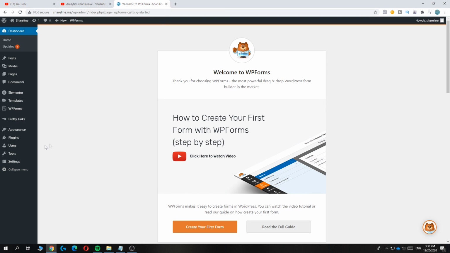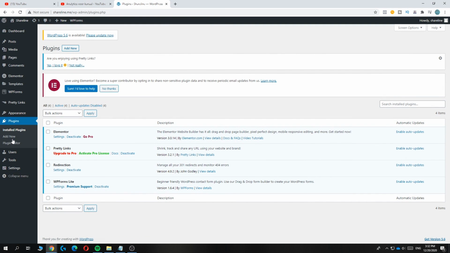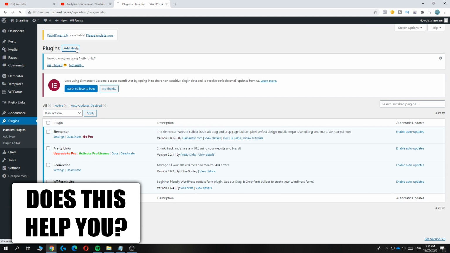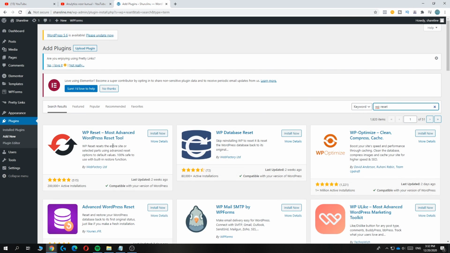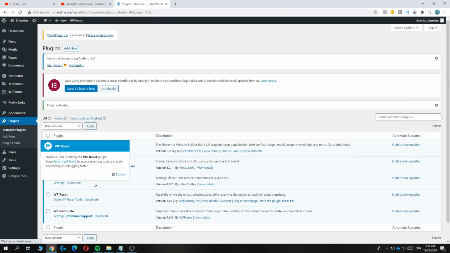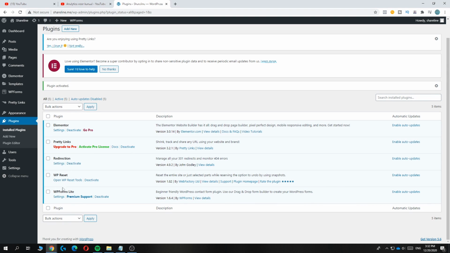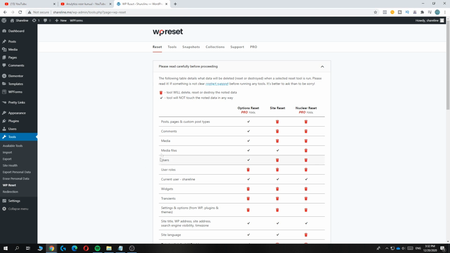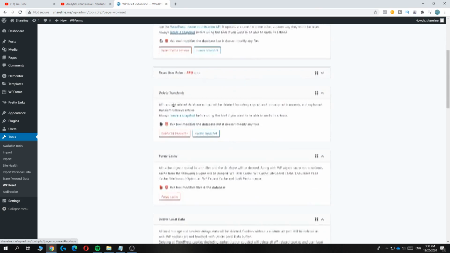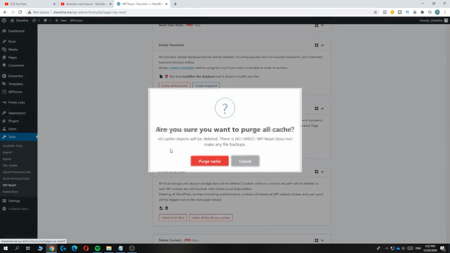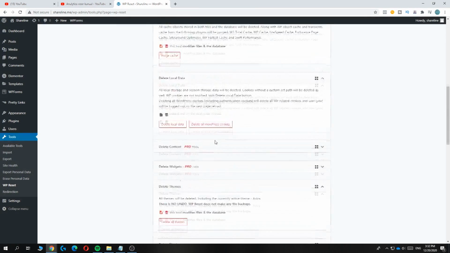So the second solution is go to plugins again, and then search for a new plugin called WP Reset, just like this. You want to install this plugin, and then you can basically remove cache from some apps. As you can see, it's very small, you can download it easily. And then you want to open the WP Reset tool, then go to tools, and you don't want to delete a lot of this, but make sure to delete the purge cache and delete all cookies.